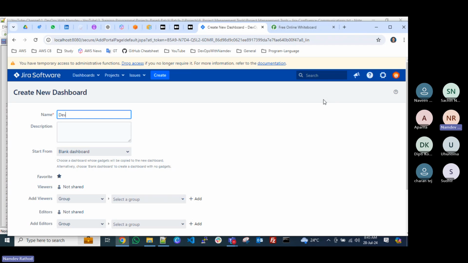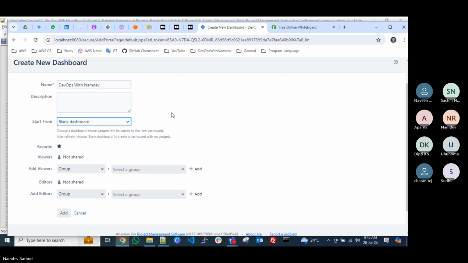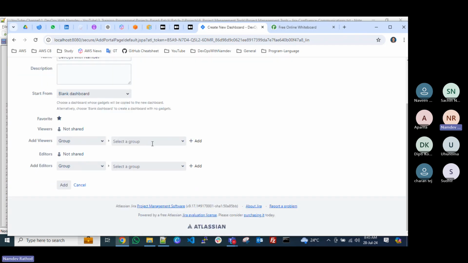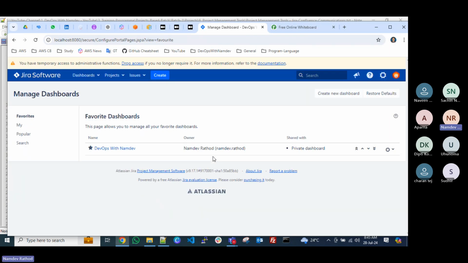Let me give the name, blank dashboard group. I will not go into the detail now. Let me quickly open this.